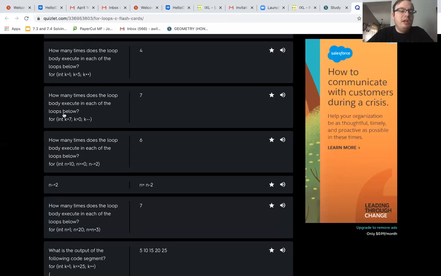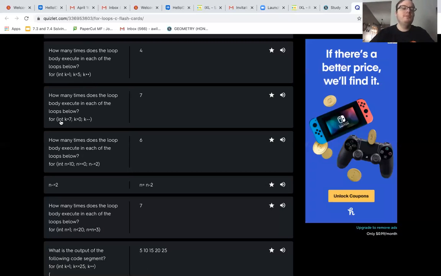And very similarly here, it's going to start at 7, and it's going to go on to 6, because it's going to go k minus minus now. It's going to subtract 1 from k each time that we run this loop. So now it's going to be 7, then 6, then 5, then 4, then 3, then 2, then 1. And then once it runs one more time to hit 0, 0 is no longer greater than 0, so it will stop the loop and it will only execute 7 times.